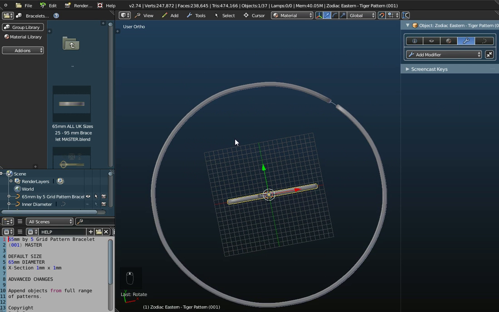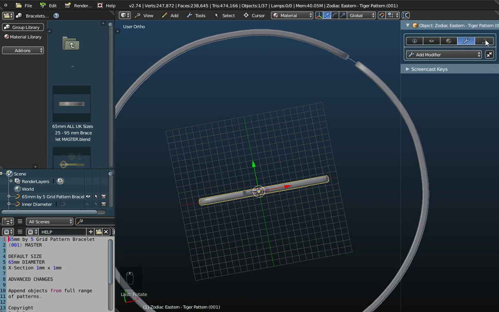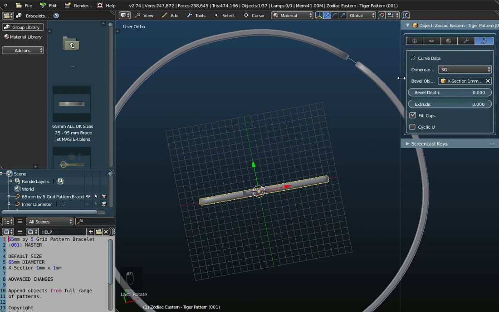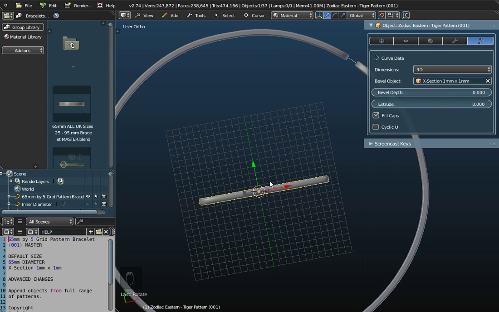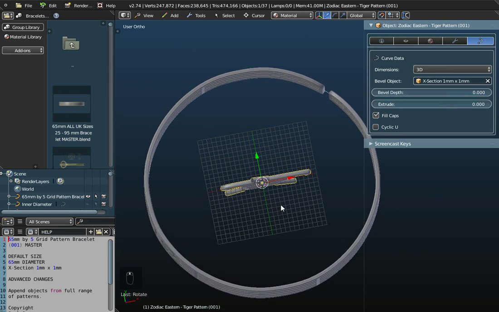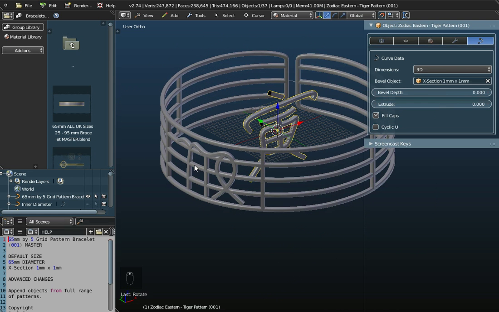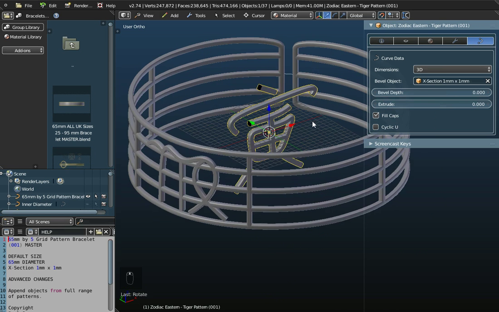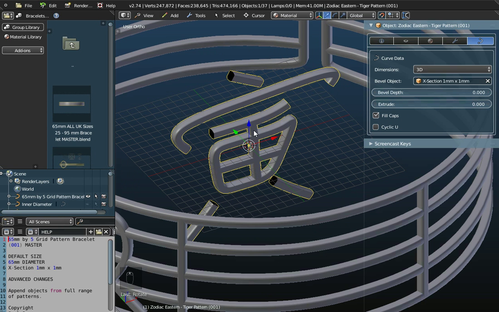If we look at the thickness of this one, it is actually 1 by 1 thick, so I don't need to adjust the thickness of that one in the way that I did with the Zodiac, in the Virgo pattern. So I don't need to adjust the thickness.